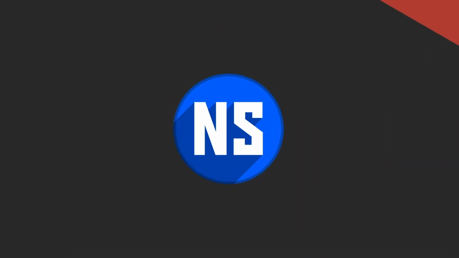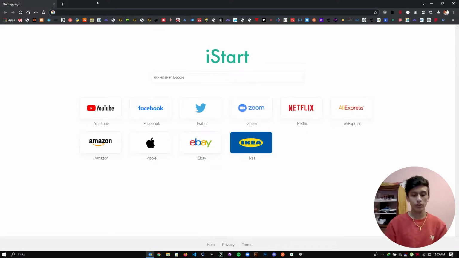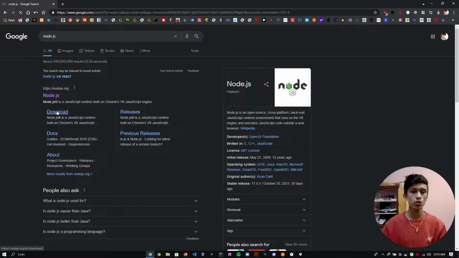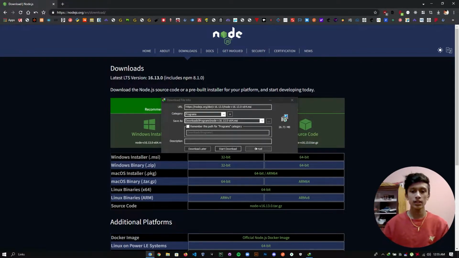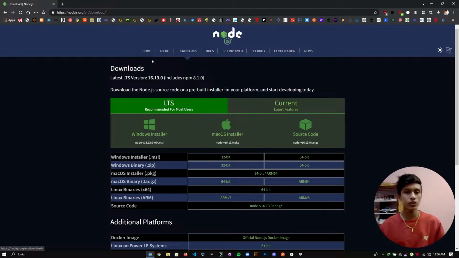First thing you need to do is install Node.js on your PC. If you haven't installed Node.js on your PC, go into the Chrome browser, or whatever browser you are using. Just search for Node.js, go to download, and download the latest version for your PC. Depending on your PC, if you are using macOS, install the macOS version, and if you are using Linux, use the Linux version. Make sure you install the latest version.